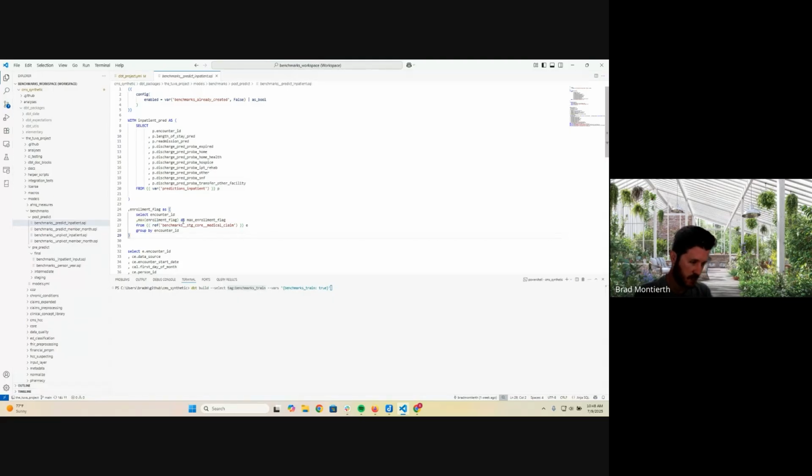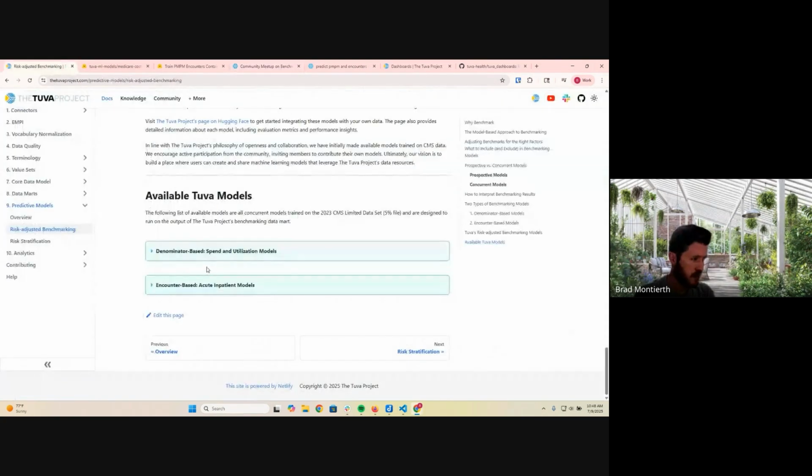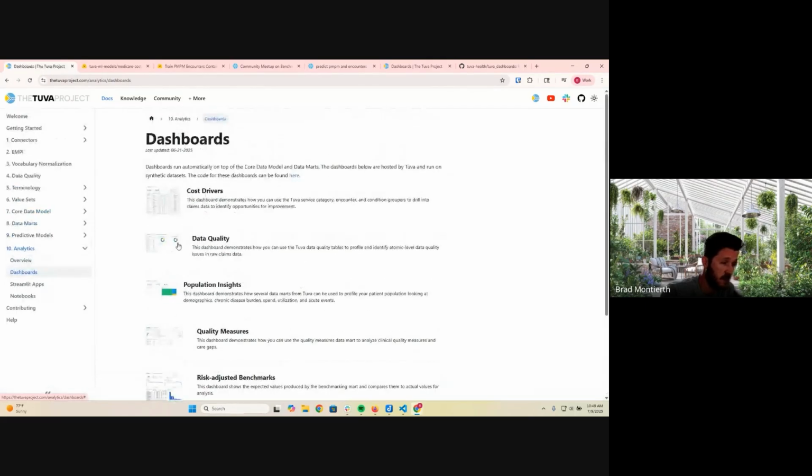So these do some minor transformations for data visualization, and we provide out of the box a Power BI that visualizes these expected values. And that's just to see what that looks like on my data set here. We've hosted it under the analytics section, under dashboards, and risk-adjusted benchmarks. So these are just pointed to the output of that post-predict folder tables.